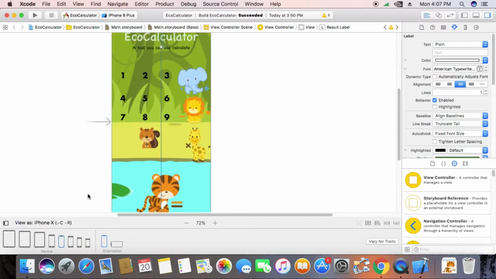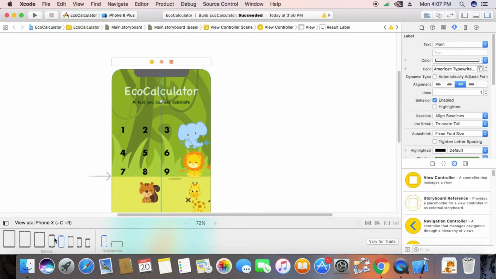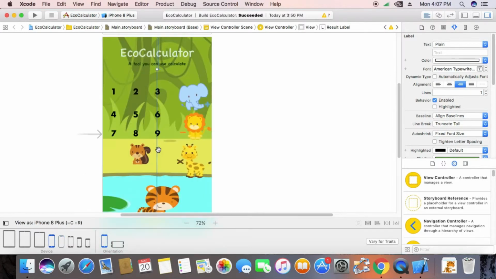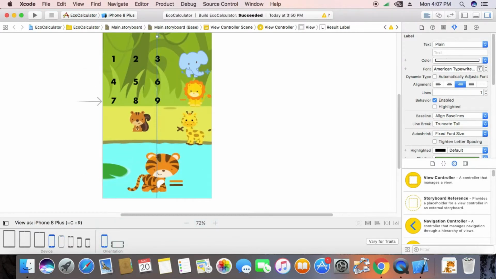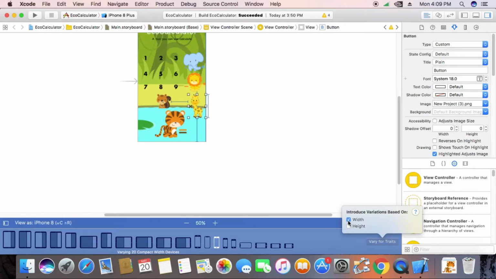Now we'll see how it looks on iPhone X with a notch display. Yeah, it looks good. And we'll see on this iPhone XR, and that also looks good. We'll see on an iPad. As you can see, on an iPad it looks not so good. You could use this vary for traits option and define it for iPads and bigger screen devices as well.